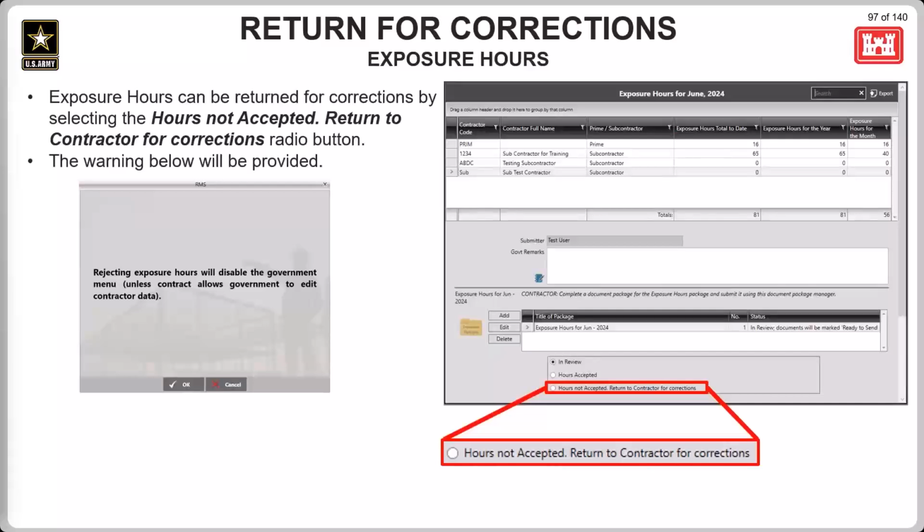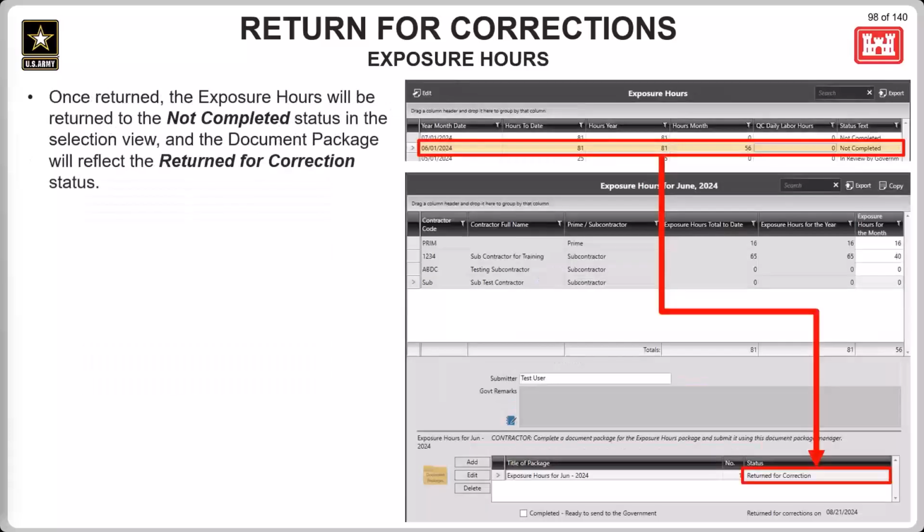Exposure hours can also be returned for corrections by selecting the hours not accepted, return to contractor for corrections radio button. When that is checked, rejecting exposure hours, a warning will be provided below, letting the government know that rejecting the exposure hours will disable the government menu. Once the report has been returned, the exposure hours will be returned to the not completed status in the selection view, and the document package will reflect the returned for correction status.